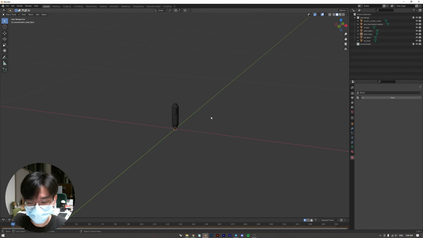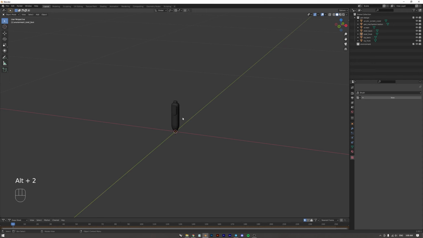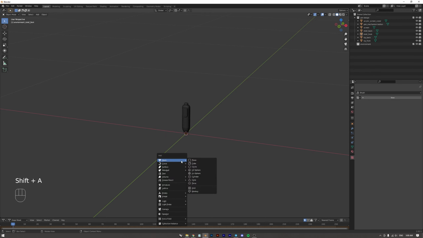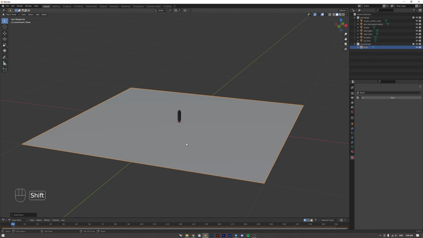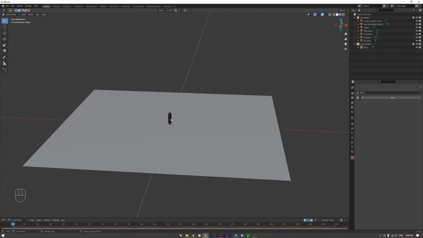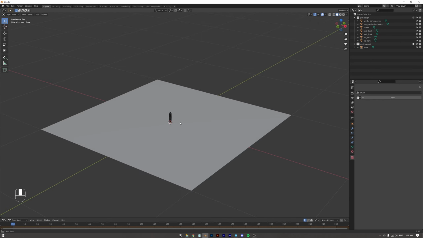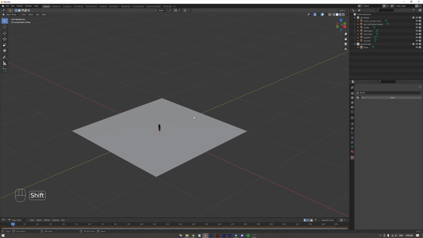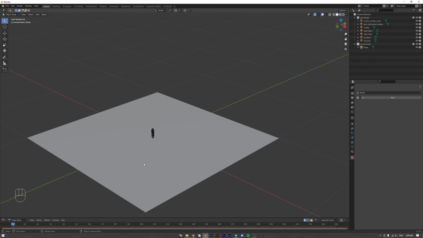So the first thing you need to do is add a ground plane. Actually, let me move myself away so you can see. To add anything in Blender, you press Shift A. In this case, you want to add a plane right here. Right, so you have a plane. But usually for a plain background render, you want a continuous backdrop that goes all the way to the horizon, that kind of thing.